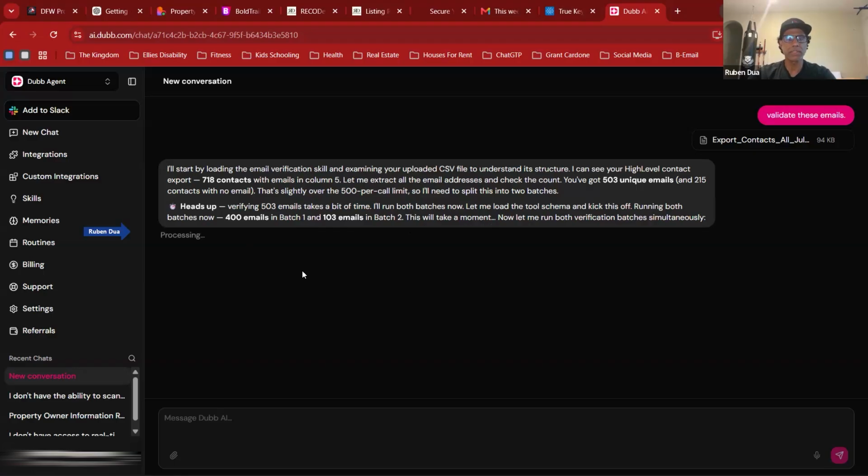So it's going to go through the process now. And then once it creates all the bad emails, you can go add the tag to the contacts in HighLevel. I've done this before with HighLevel. I want to make sure it works with you.